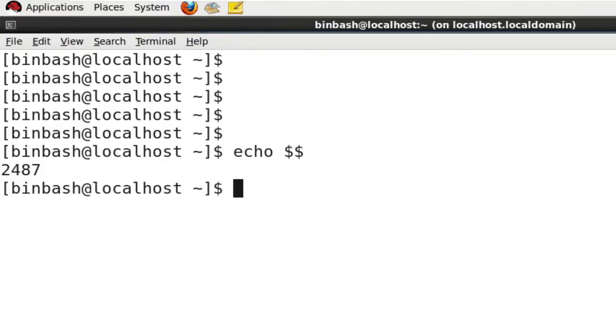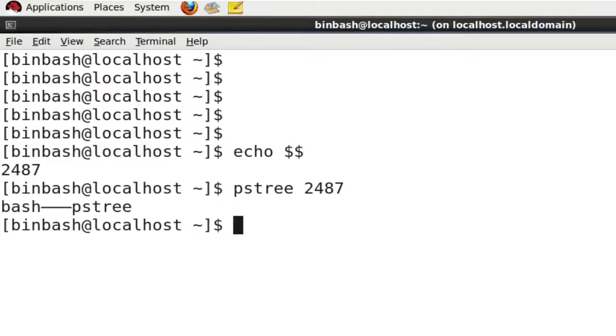I'll tell my current terminal ID. It's 2487. So there is a command named pstree. It will show you how this process was created and by whom, who is the parent for this process, and the parent for his parent, and so on recursively till the top of that tree. See, it is showing me it is not having any tree because this is the terminal, right?